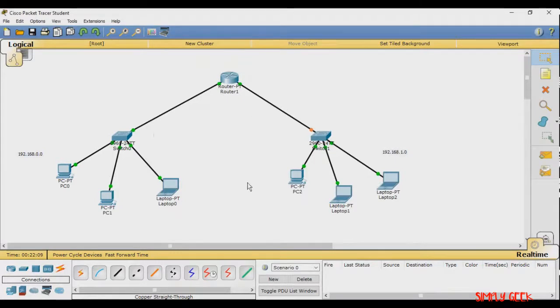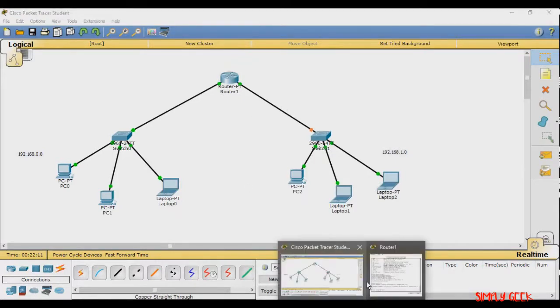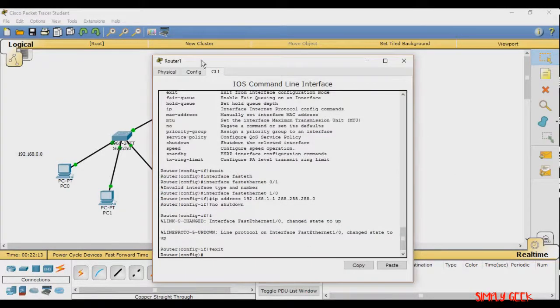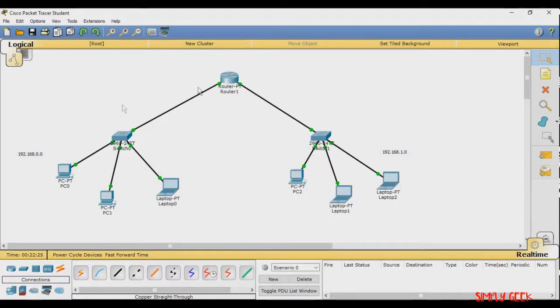In a real-time scenario, you'll not be seeing red dots and green dots. It will be just this command line interface that you'll be working with. Once you see changed state to up, it means that the port is enabled. So now let us try to send a message from one computer to another computer. It should work probably.